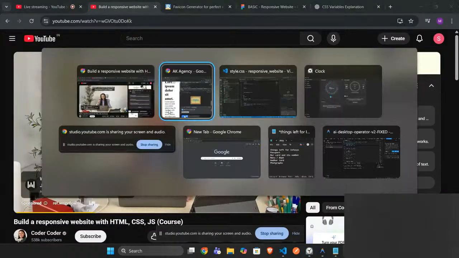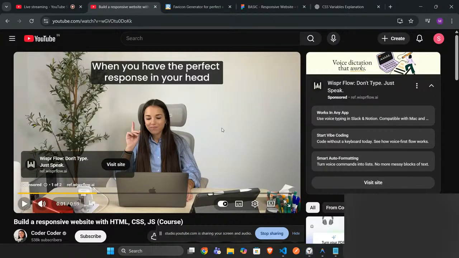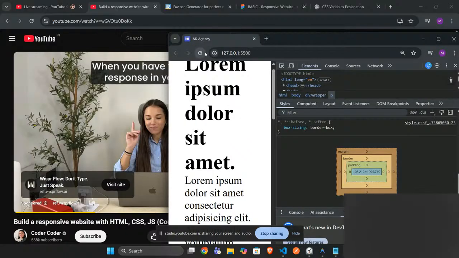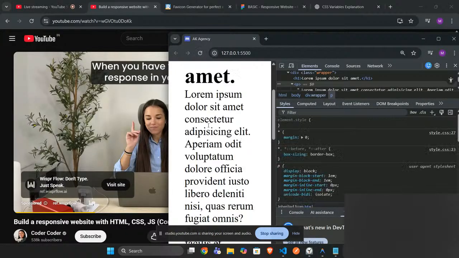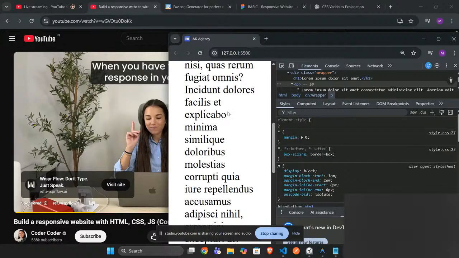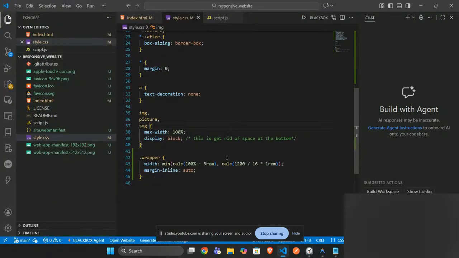Now let's just start with the REM. So basically 48 is nothing but 3 REM, right? It's the same thing. We will just see the difference. It's literally the same thing. Nothing changed because 48 is nothing but 3 REM. So let's see the difference. Yeah, so we can see the gap here. We'll just see it again.